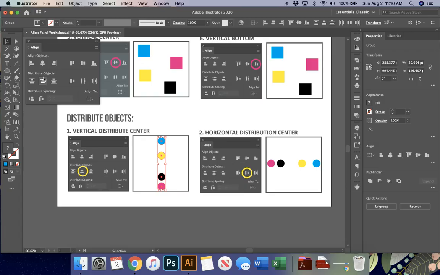Okay, so typically what I would have done is I would have already kind of aligned to center and then I would distribute to center as well. And this way I don't have to sit there and move each circle individually trying to make sure that everything is perfectly spaced out. I can just hit this one button, ready to go, and it evens out all the space between the 4 circles.